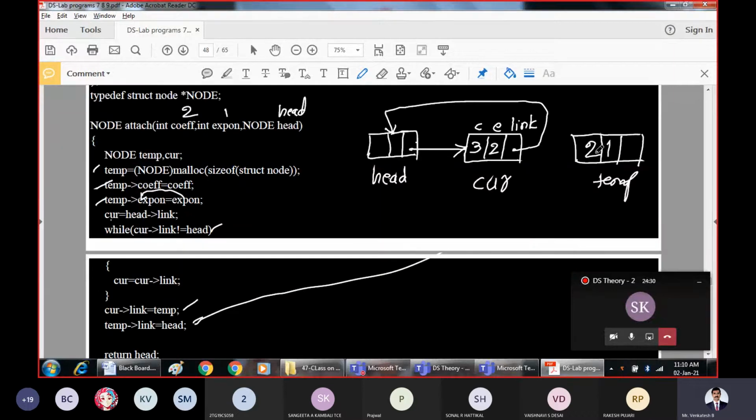And now we perform linking between these two nodes. What is that? Perform current pointer link equal to temp. Make this point to this node. As this link is pointing here, the old link will get erased. So current pointer link is equal to temp. Temp pointer link equal to head. That means again we have to form the new circle.